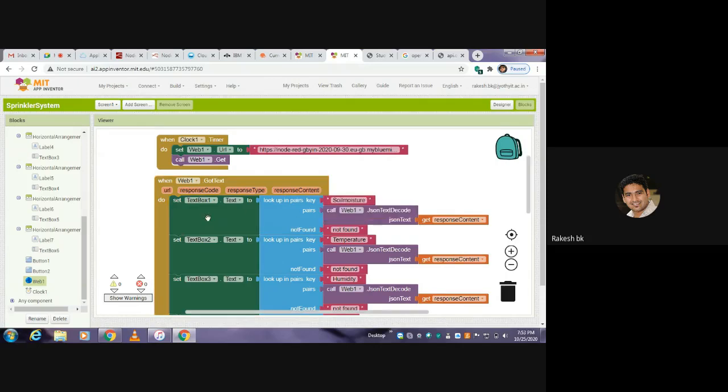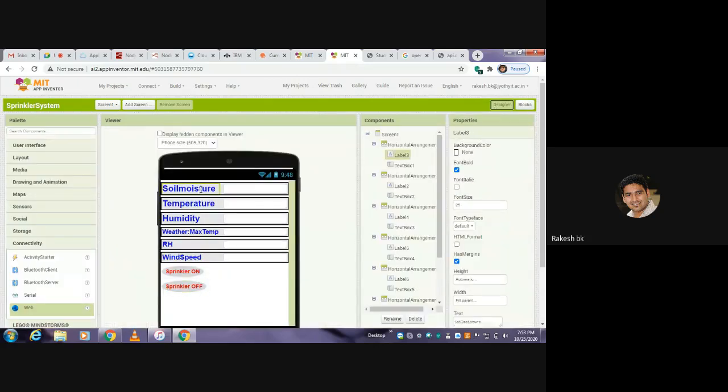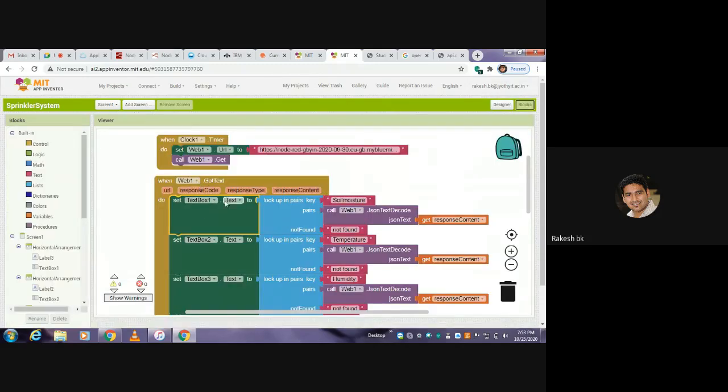So I'll make use of text box one, because text box one is where your first data, soil moisture, is to be reflected. If you go to the designer, this is soil moisture. If you click on this, this is text box one, right? Here the value of the sensor should be reflected, so that is why I want to create that. I want to fetch the data from the web and have it reflected onto text box one. So look up the pairs that are available; the keyword should be soil moisture. So my keyword is soil moisture, and I'll use it to get that data from the web.